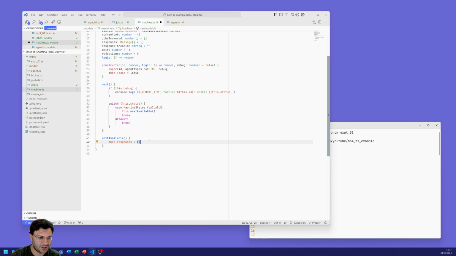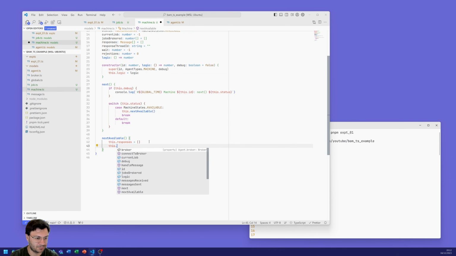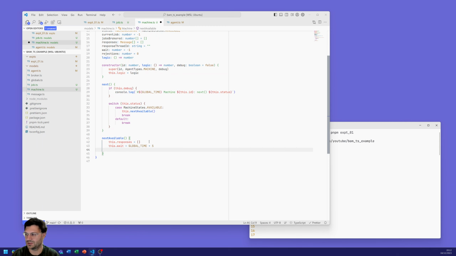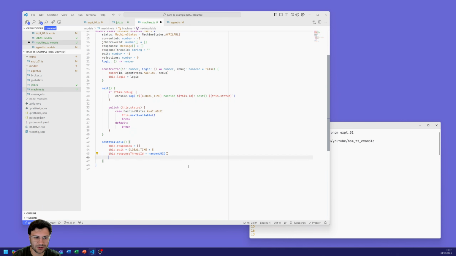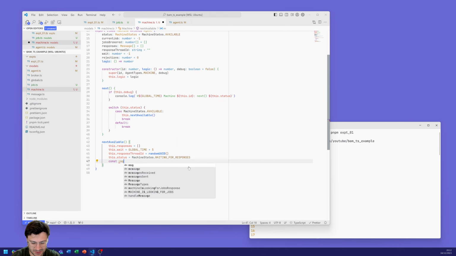So next available, we're going to say these responses, we're going to just reinitialize, so machine is ready to go and look for jobs. So we're going to set this.wait equals the global time, plus let's do +5, so it's going to wait for 5 time steps before debating those responses. We're going to set a response thread ID as random UID. We get that from the inbuilt crypto library, and we're going to then change our status to machine states dot waiting for responses. We're going to create a message to send to the broker.